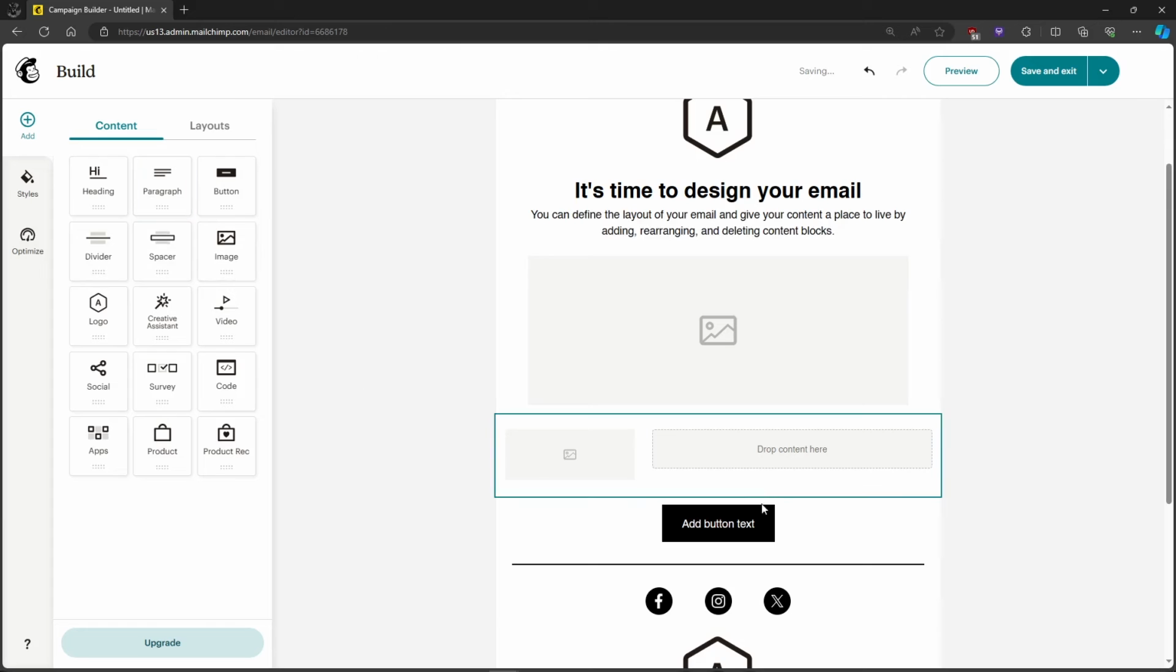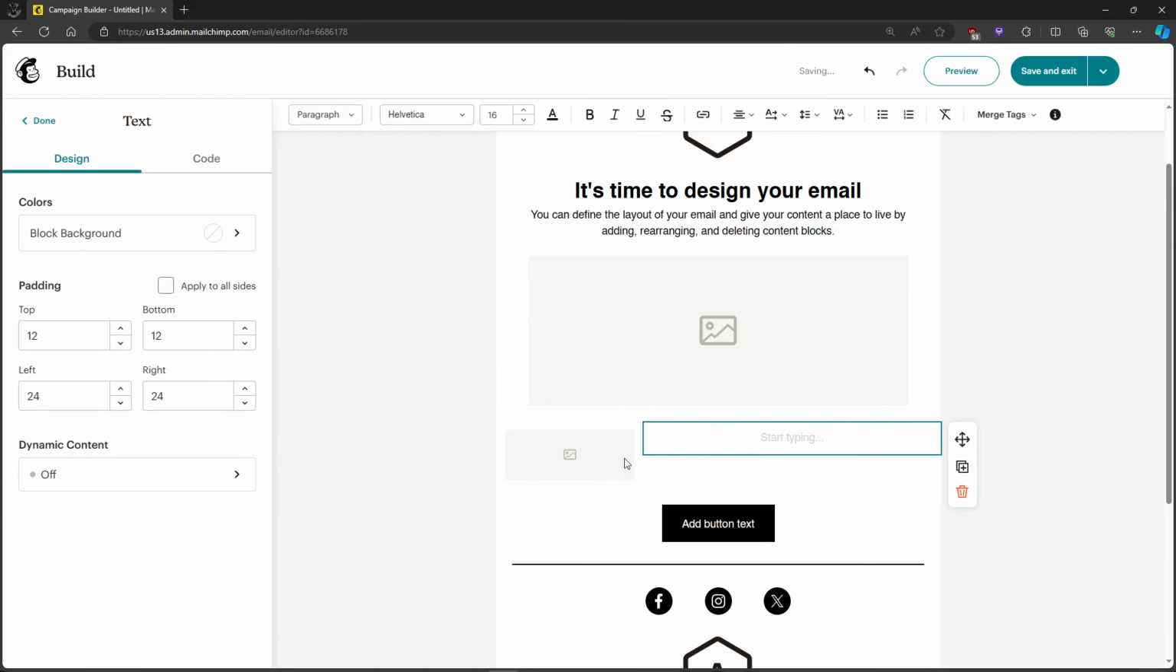And let's do the other one. If you drop a paragraph, it will also be removed, or it will be replaced. And that's about it. That's how to remove drop content blocks here in Mailchimp.